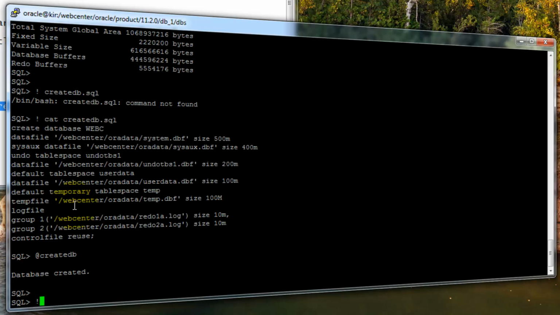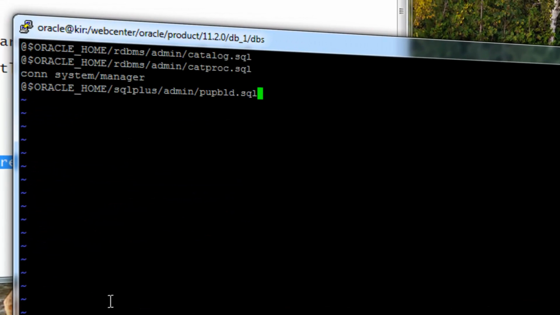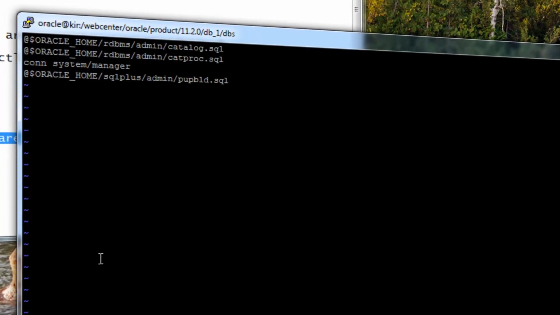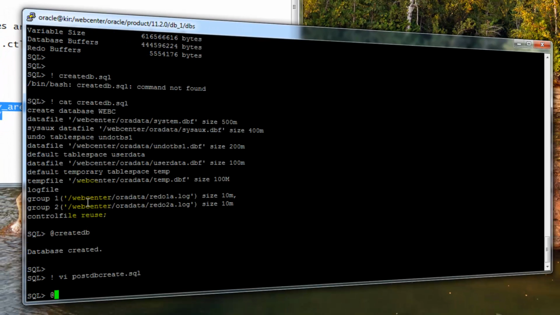So anyway, let me go with host and some name like postdb_create.sql. Say enter. This is a vi editor, and let me put @ORACLE_HOME/rdbms/admin/catalog.sql, and @ORACLE_HOME/rdbms/admin/catproc.sql. But to run the third one, you need to connect as system. If you have mentioned some other default password for system, you can change that. If it is manager, you can go for system/manager. This is the default, but for security reasons you gotta change it yourself. Anyway, the last one is pupbld. So these are the 3 scripts I'm going to run. So let me create it and execute this.